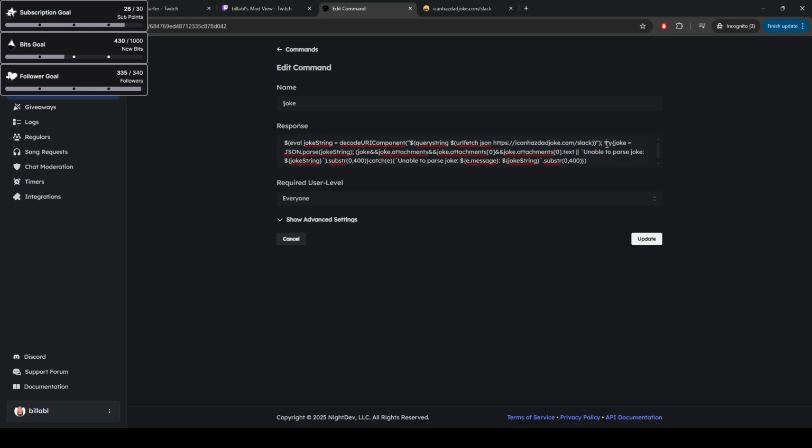Then we try this piece of code, and if that doesn't work, we catch the error and spit out the error string at the end. Whatever the result of all of that output is, we substring it and take the first 400 characters, so that it'll fit in chat and we don't overflow the chat. Then with this joke string, we make a variable called joke, which says JSON.parse the joke string, which takes the JSON and passes it into this variable joke.